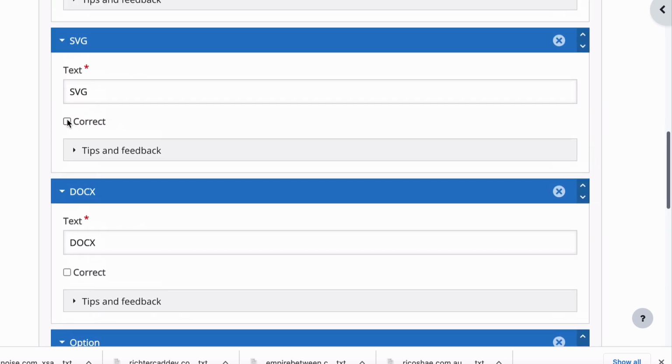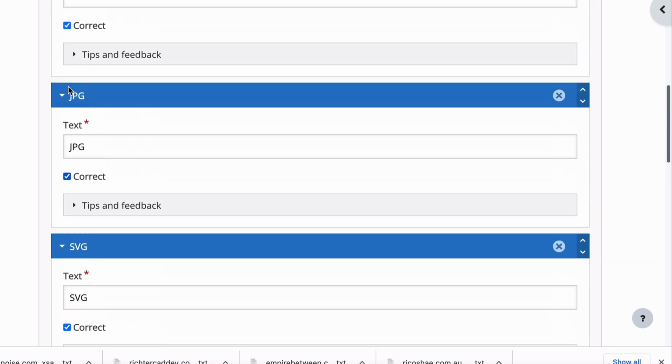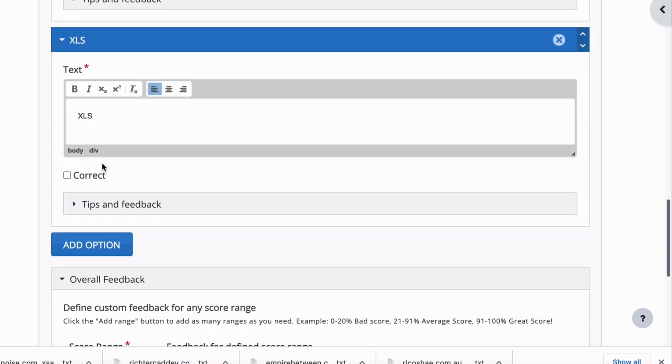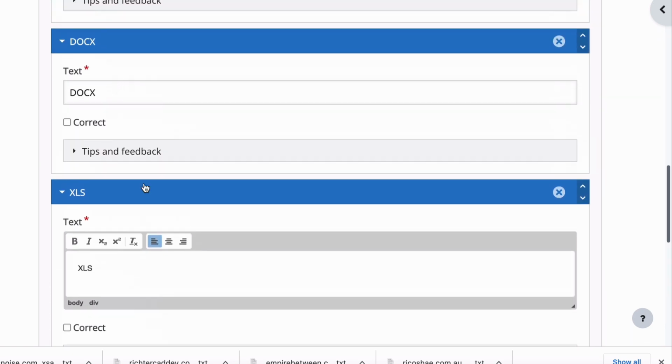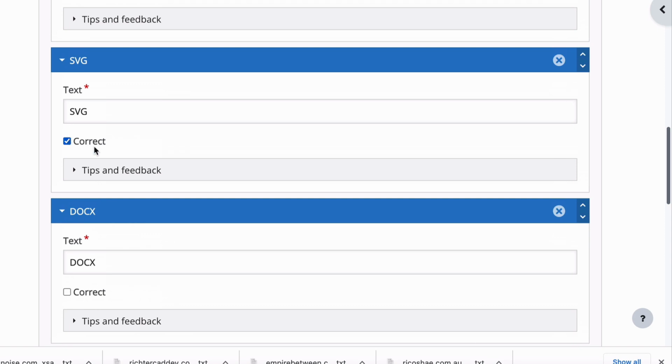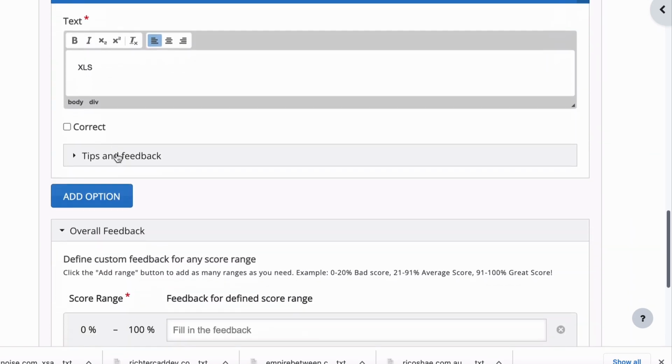So out of those, the correct answers are actually SVG, JPG, and PNG, but not DOCX or XLS because that's a spreadsheet and that one's a document. There are different choices that we've given everybody, and we've ticked the ones that are correct. So it's 3 out of 5.